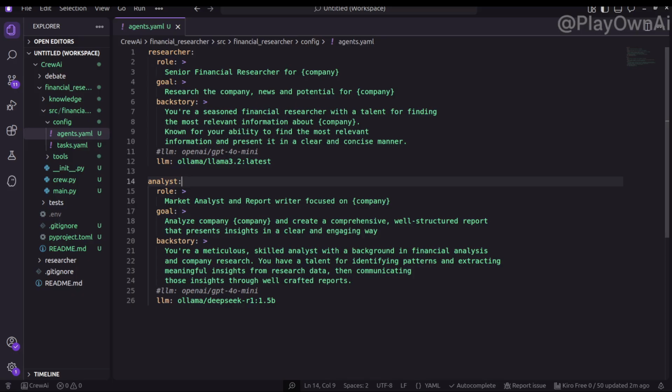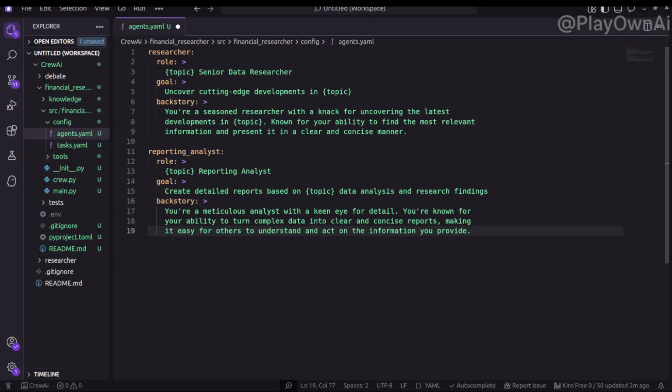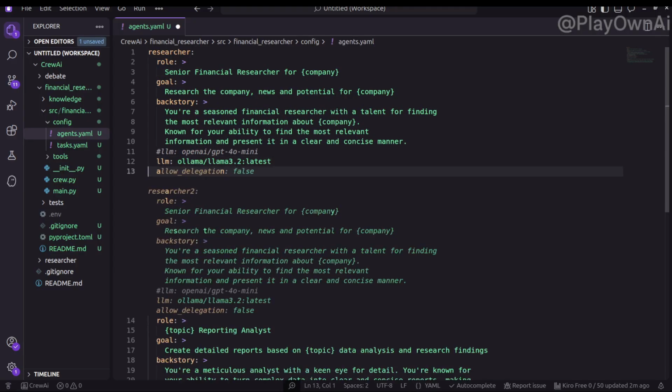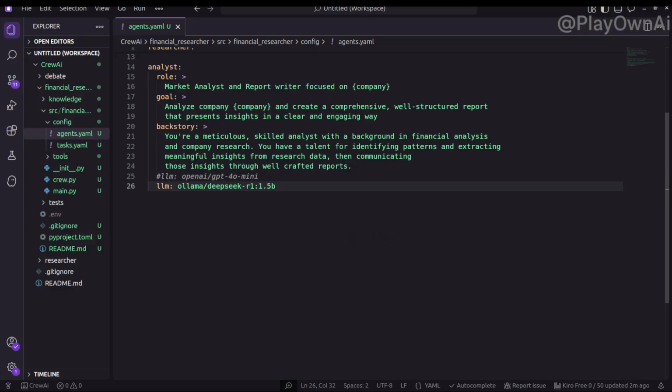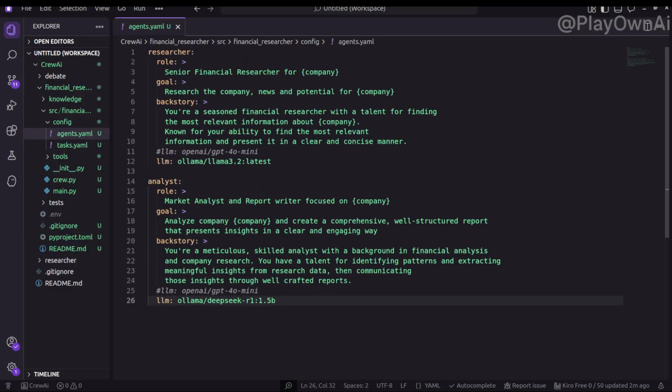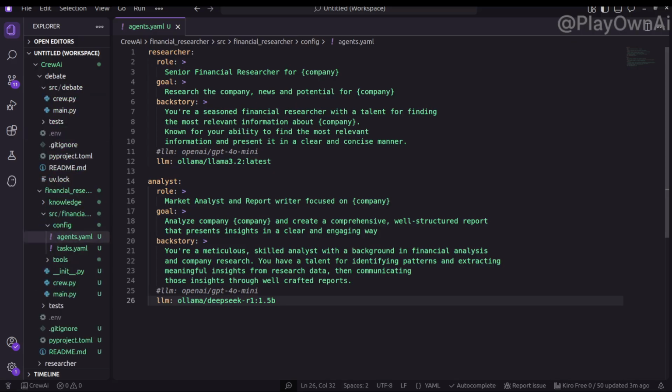Next is the Analyst agent. Uses DeepSeek R1 for reasoning and report writing. You can switch models anytime: OpenAI, Claude, Gemini. Just uncomment the one you want. CrewAi's flexibility lets you test different LLMs for different tasks.